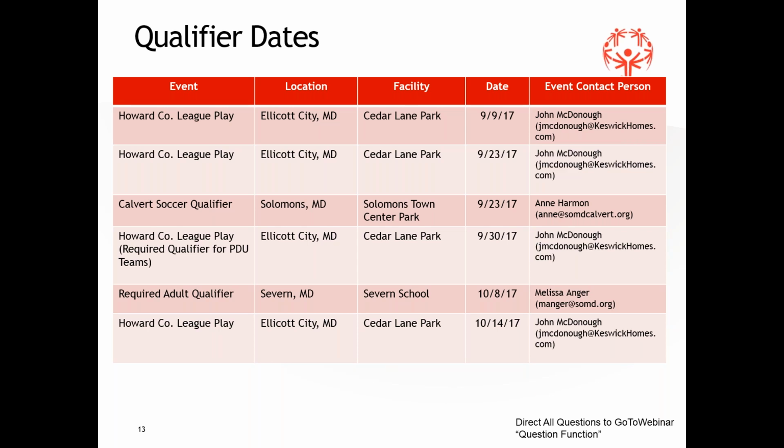The required qualifier for adults is going to be on October 8th at the Severn School, Severna Park, Maryland. Same as last year, but that date is 10/8. All adult teams will automatically be registered in this event. Okay, so please mark your calendars. If you have an adult 7v7 team, not PDU, just a 7v7 team, your required qualifier is on 10/8.